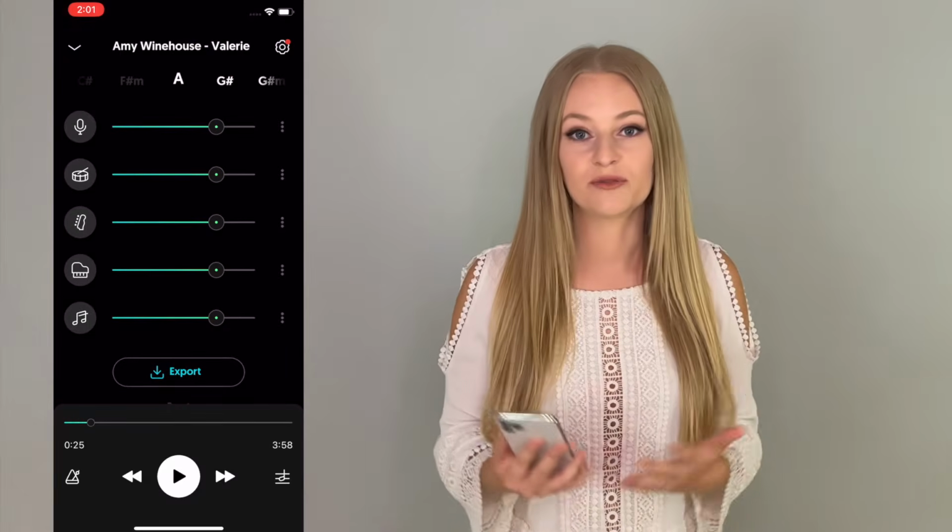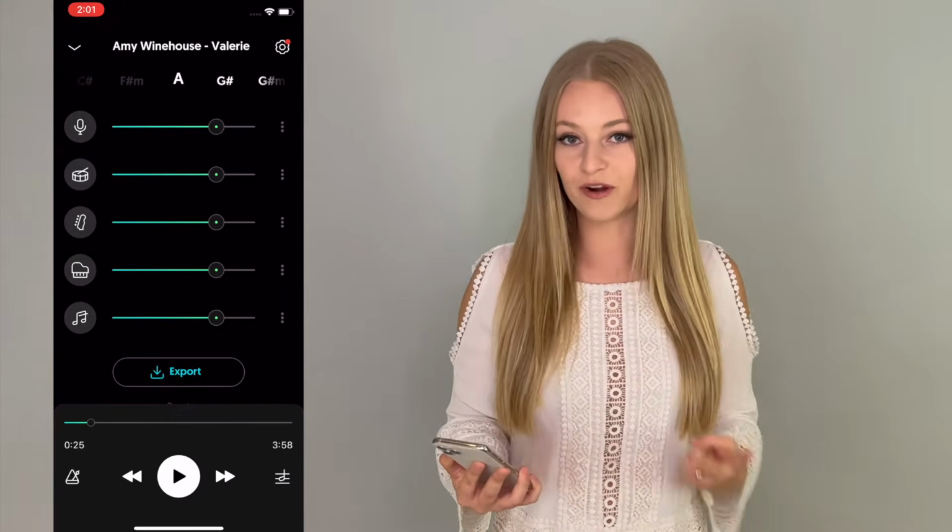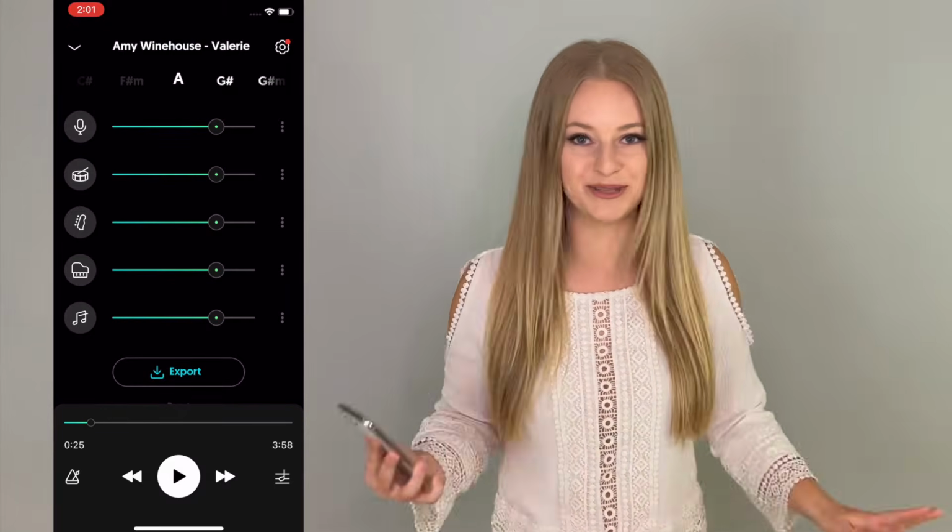Now, in addition to creating your own karaoke tracks by muting the vocals, there are 2 more features that are just absolutely amazing for singers.